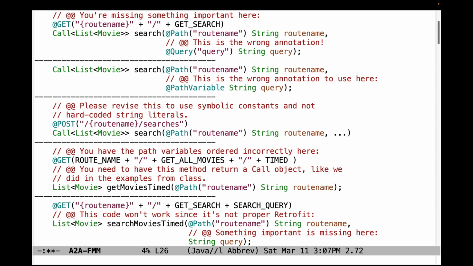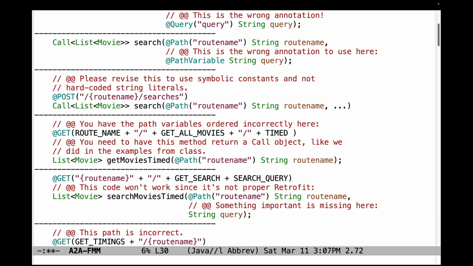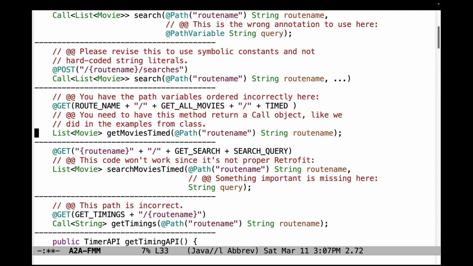Down here, please revise this code so it uses the symbolic constants defined in the Constants.java file and doesn't hard-code string literals. Please get in the habit of not hard-coding string literals. That causes all kinds of problems over time as you evolve your code. This code has the path variables ordered incorrectly. The time stuff needs to come after the route name, but before the other parts of the path. And you need to have these methods return Call objects, not lists. So make sure you fix that.